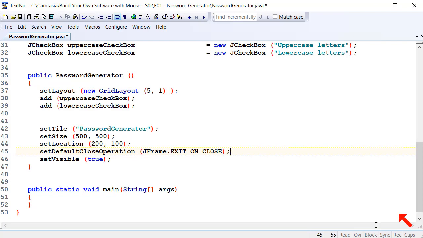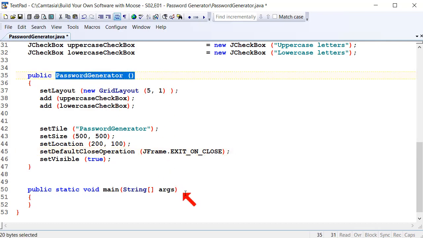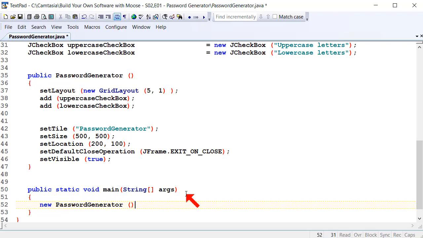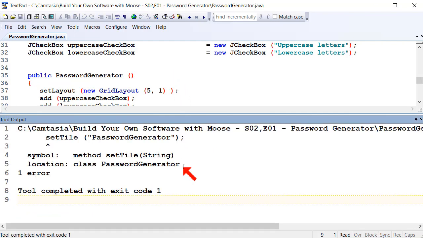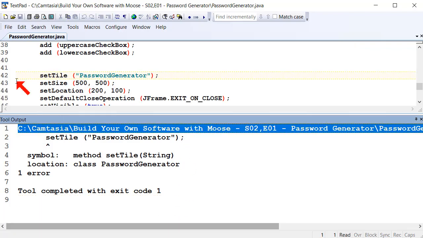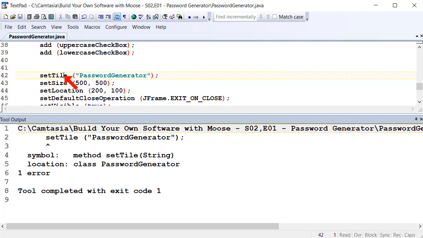That should be it. And we need to create an instance of our class down here in our main, and we just do that anonymously. New PasswordGenerator. Don't have to give the object a name. We just say new PasswordGenerator. That fires off the GUI. So we're good to go. Let's run that. That should compile and run. Set title. Sorry, set title.